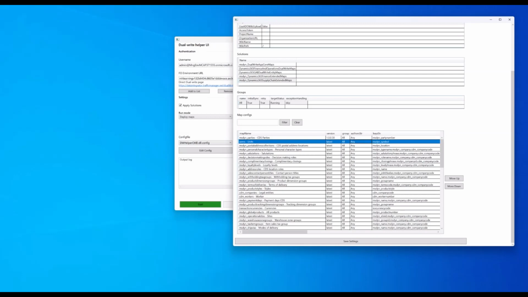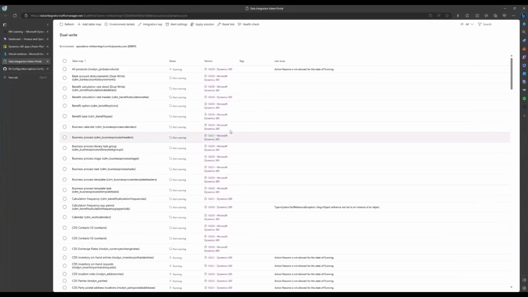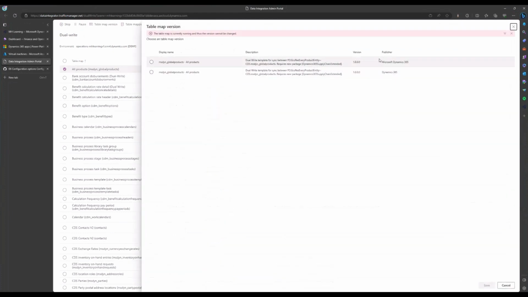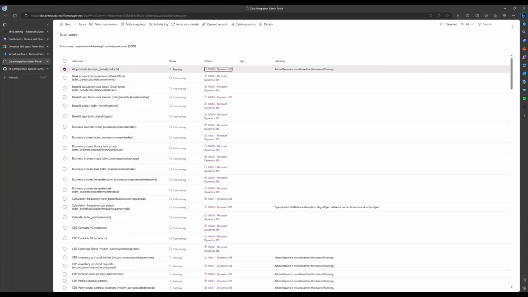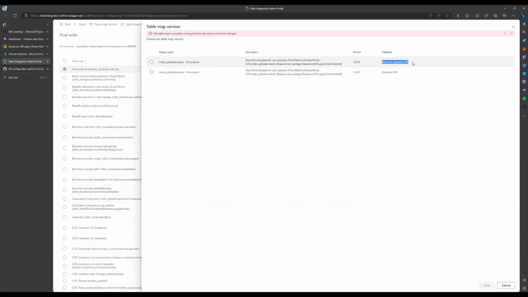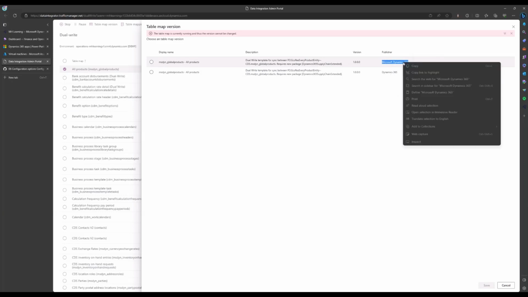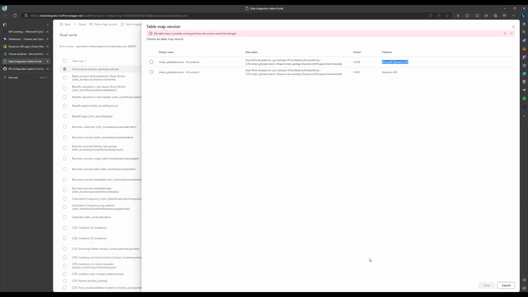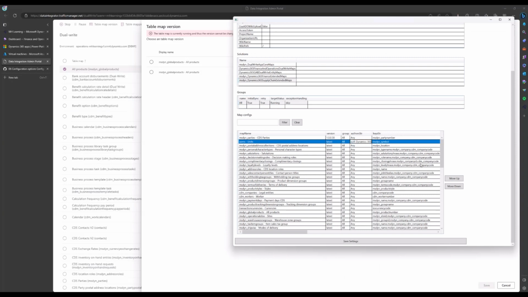If we have a look in the UI again, the publisher itself is always shown whenever you go into the map version of any map. So in this case, you could now enter Microsoft Dynamics 365 or your custom publisher name. You can comma separate it.